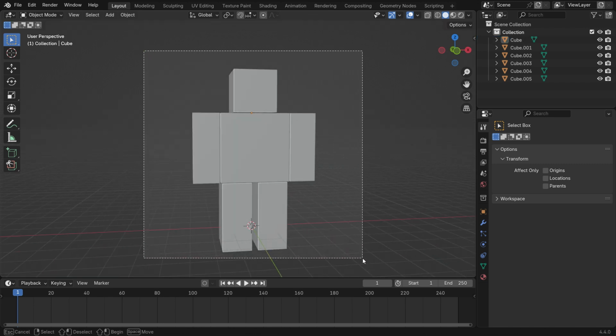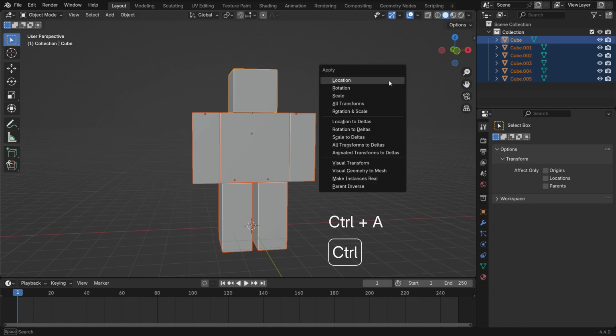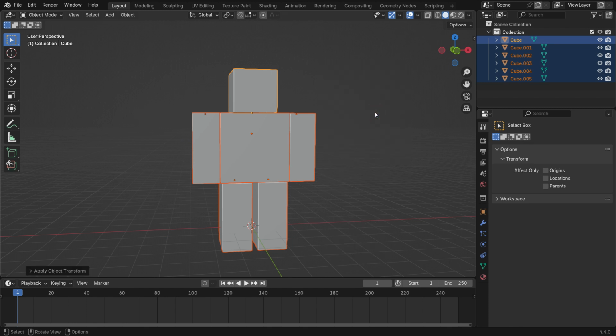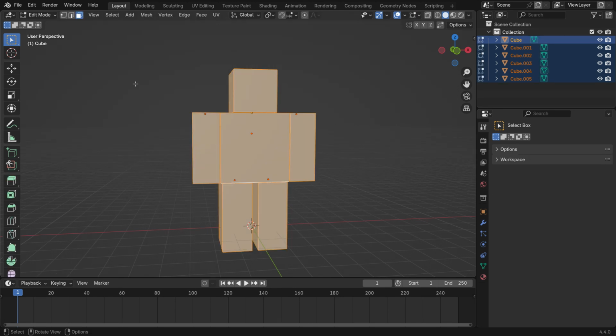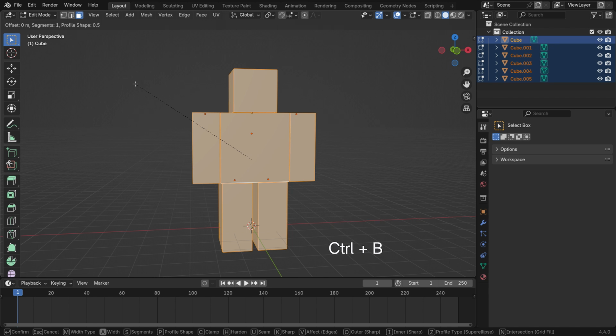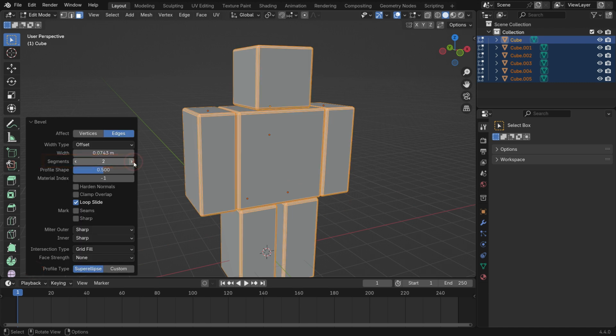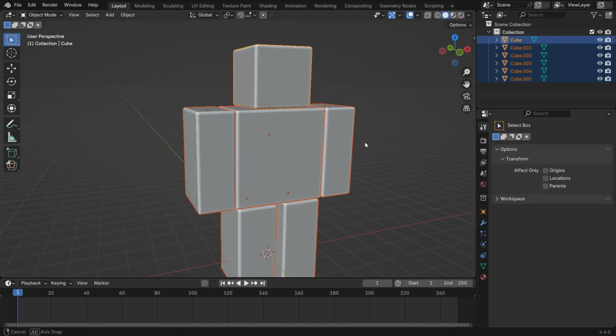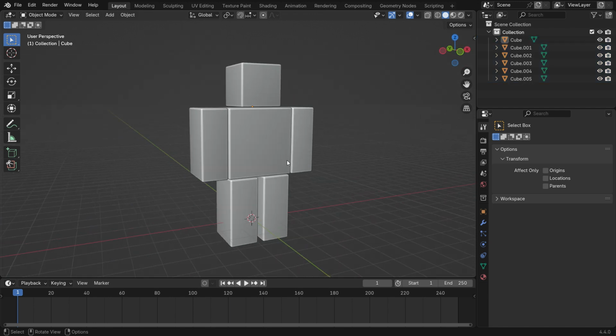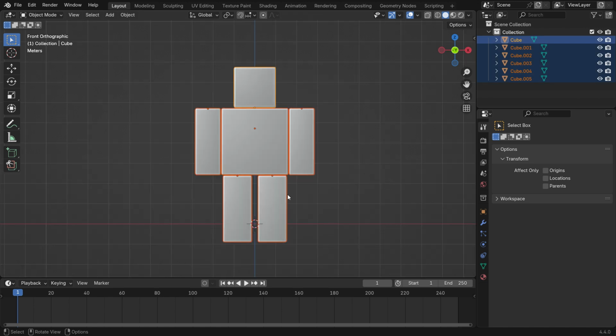Select all parts, then press Ctrl A and apply scale and rotation. With everything selected, switch to edit mode, press A to select all, then press Ctrl B to bevel the edges. In the bottom left panel, set segments to 3. Back in object mode, right-click and choose Shade Auto Smooth. Move the model up slightly to align it with the floor.